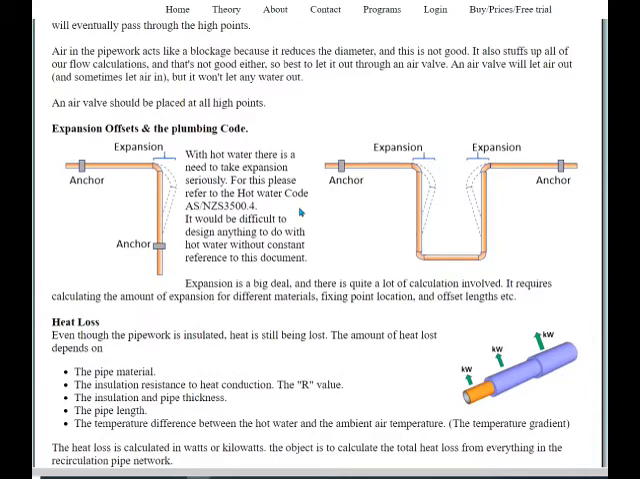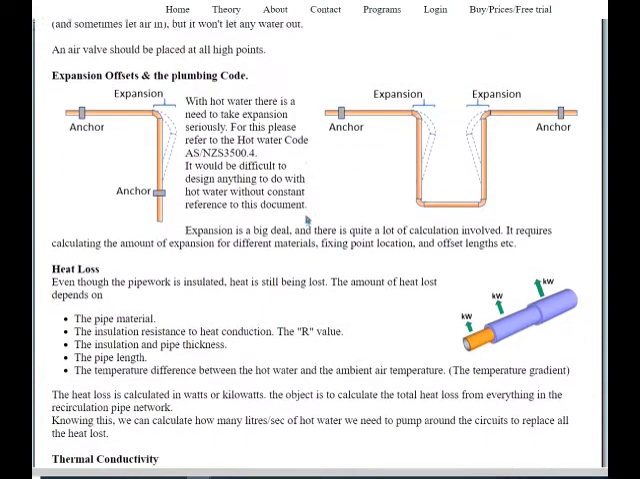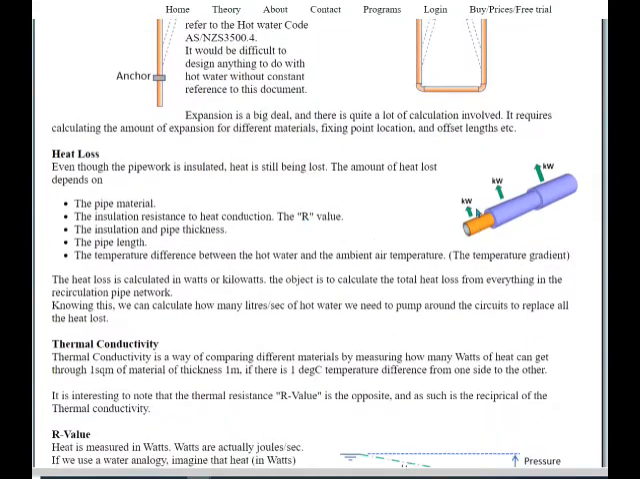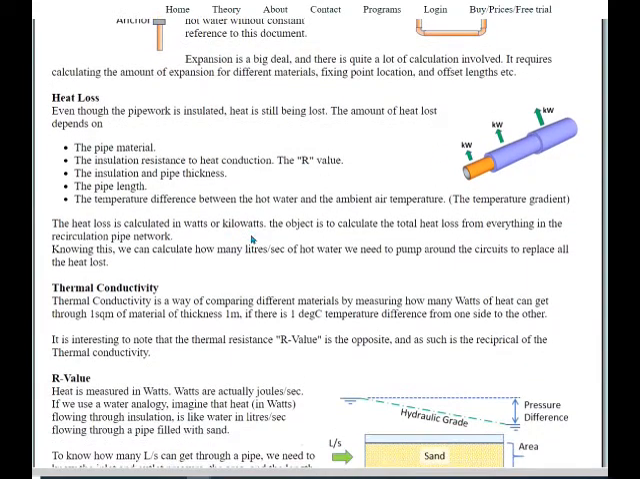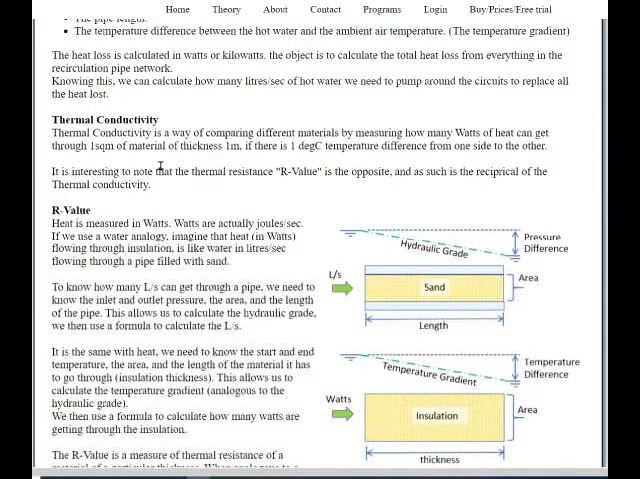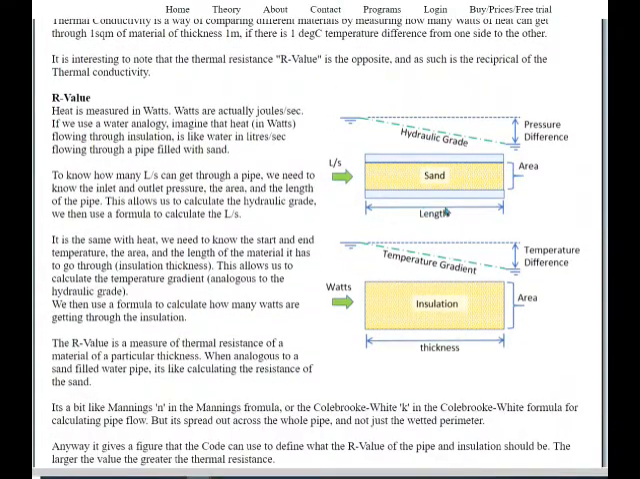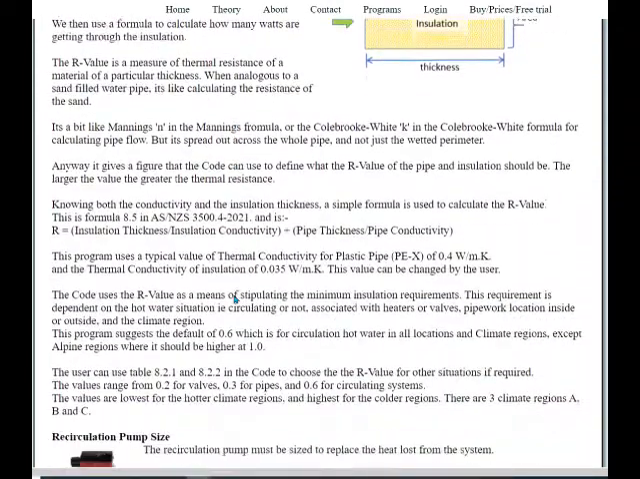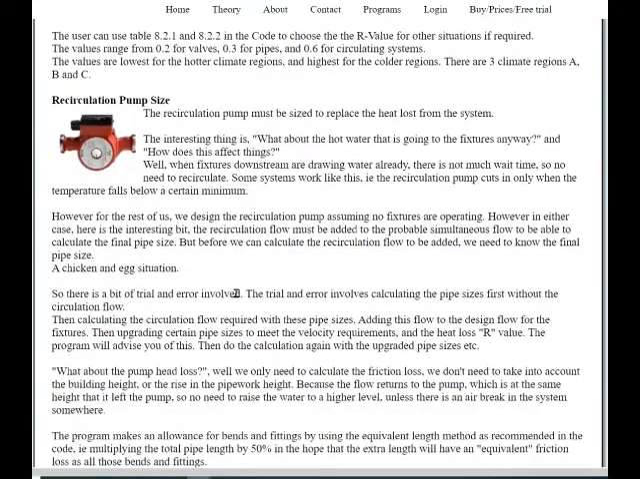We have all sorts of expansion problems when we start dealing with hot water. And then we've got the insulation and all the rigmarole to do with that. We've got two terms. We've got a thermal conductivity term for the insulation, and we've got an R value. Both are explained reasonably extensively here. Then we calculate a recirculation pump size.